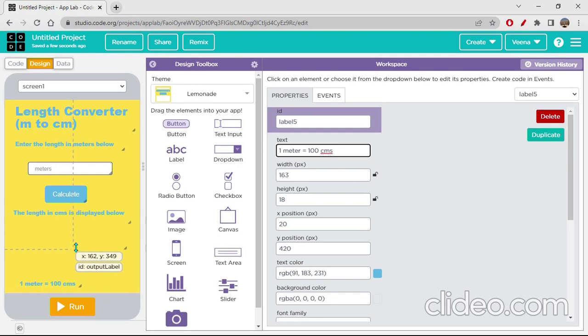over here, right? And if you still want to create an authentic app, then what can you do? So I'm just dragging another label over here, placing it at the bottom, and I will be writing "developed by". So you can write your own name. I am writing Veena, because I am creating this app, right?